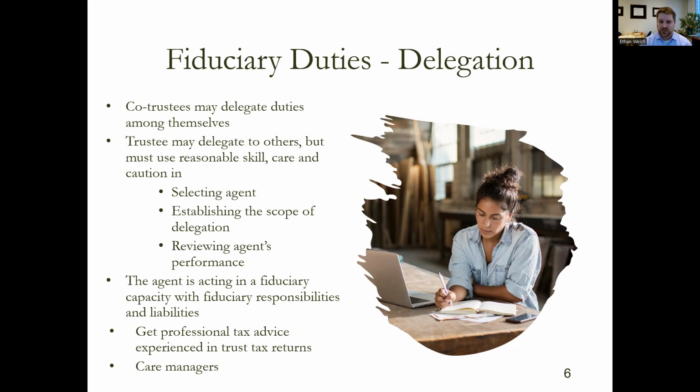Ultimately, the trustee should use their skill, their care to hire these individuals to help the trustee himself to manage this trust on behalf of the beneficiary. You don't have to do this all on your own. You can always delegate duties.